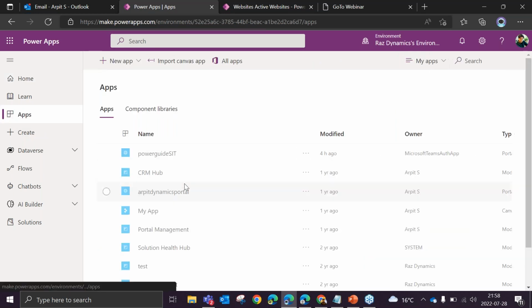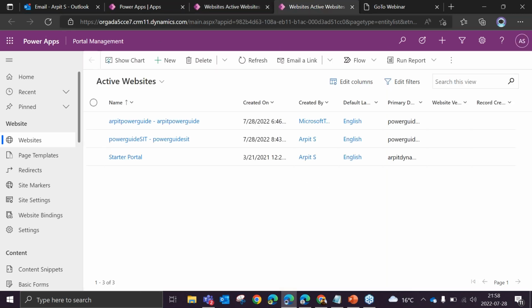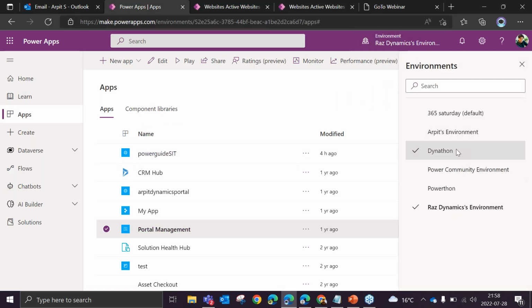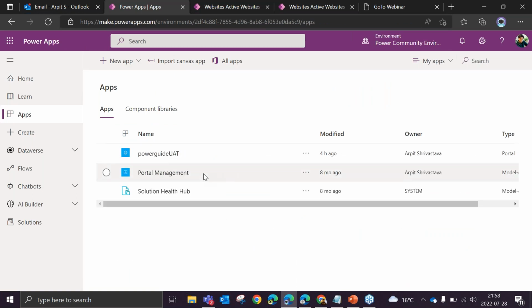I'm just opening that one. All right, so this is my dev, this is the SIT, and the other environment I'm going to use is this one, and I am going to consider this as a UAT.